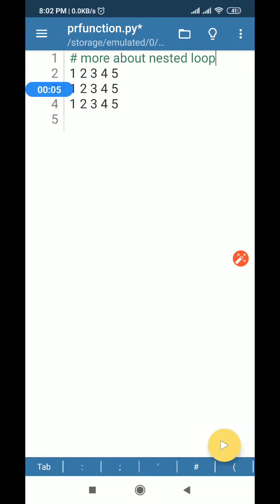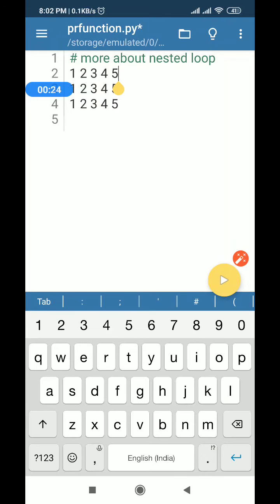In this lesson, we are going to deal with more about nested loops, especially nested for loops, and with this video we can see how nested for loops work. Suppose you have to print this type of pattern: 1 2 3 4 5 in a single line, then in the second line again 1 2 3 4 5, and in the third line again 1 2 3 4 5.